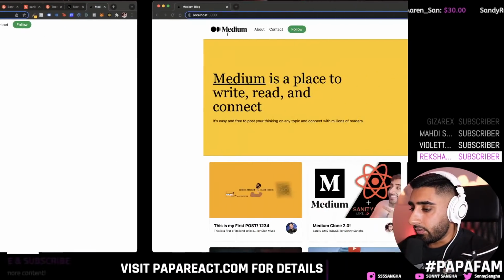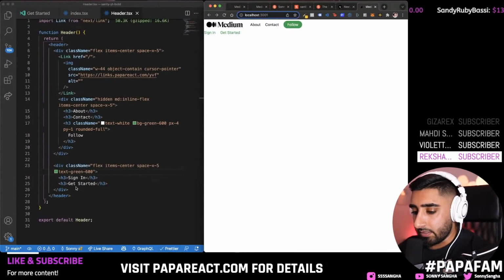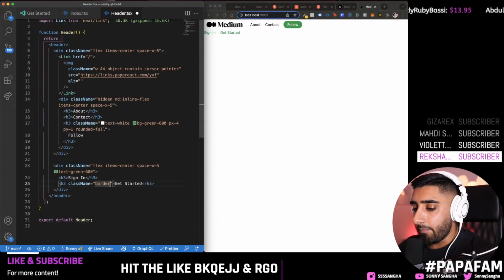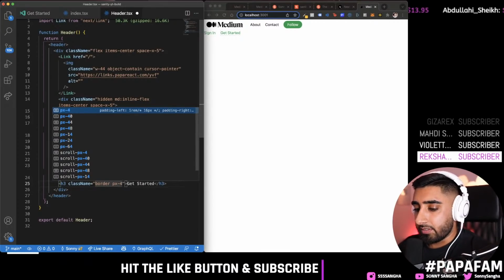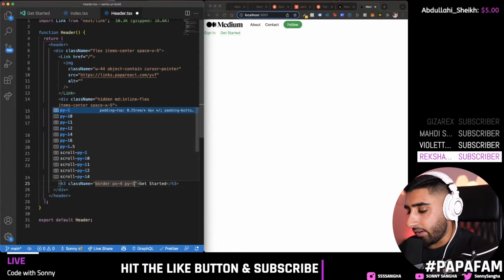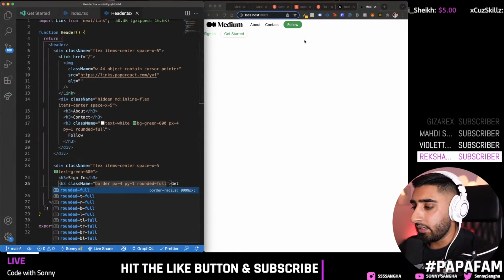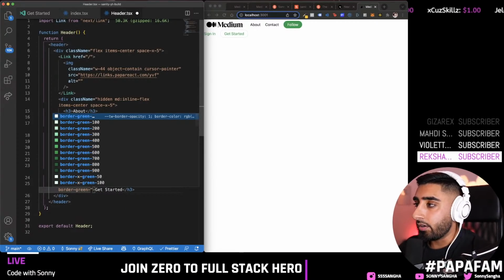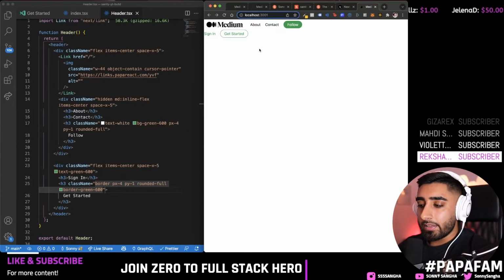All right, so as you can see, we've got the green buttons and this one's got a little outlined border. So I'll go to my second H3 tag and I'm going to say border. So give it a border. Border PX4, PY of 1, rounded 4. Okay, so looking pretty clean. Nice. And then I'm actually going to say the border should be a green color of 600. Bam. Looks sick. Now there's only one thing missing right now.